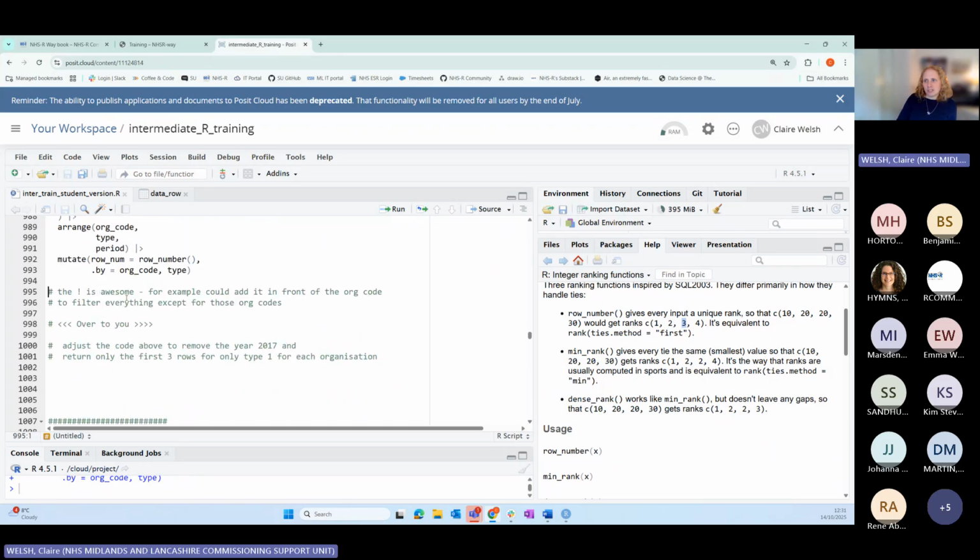So he says the exclamation is awesome. For example, you could add it in front of the organization code to filter everything except for those organization codes. And we've shown you today a few different ways of using the exclamation mark. You can try it out in various different ways. It always goes before the function.